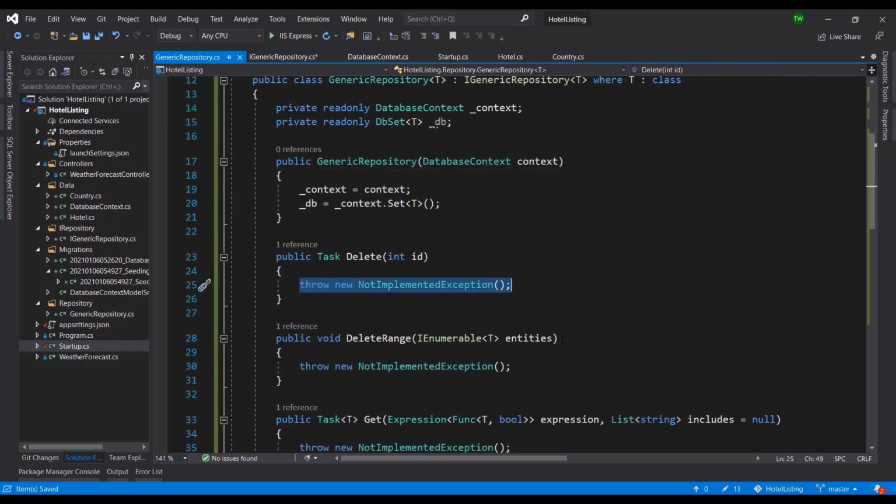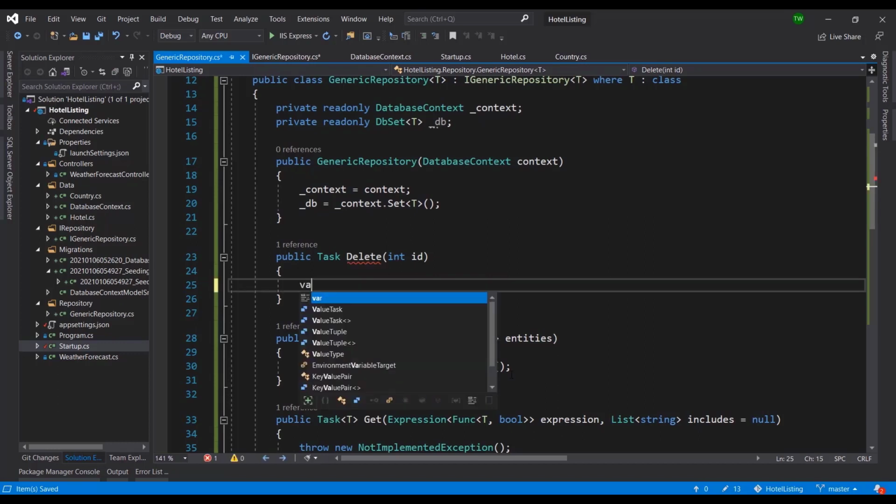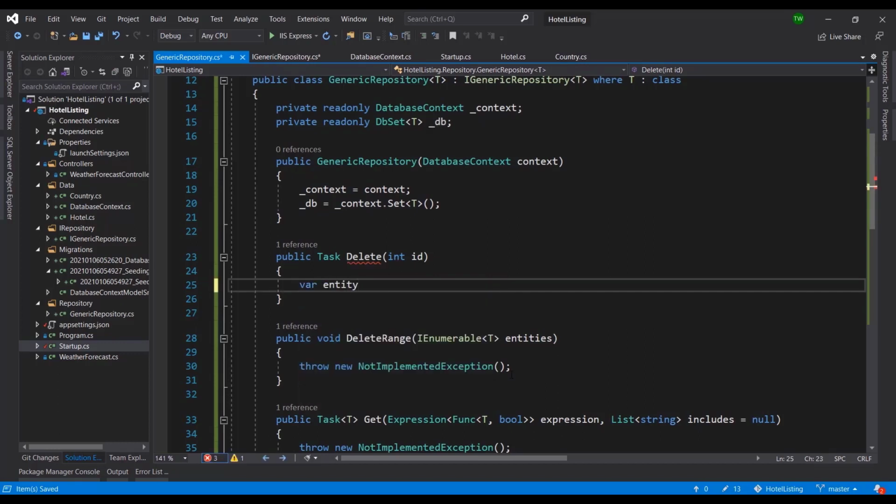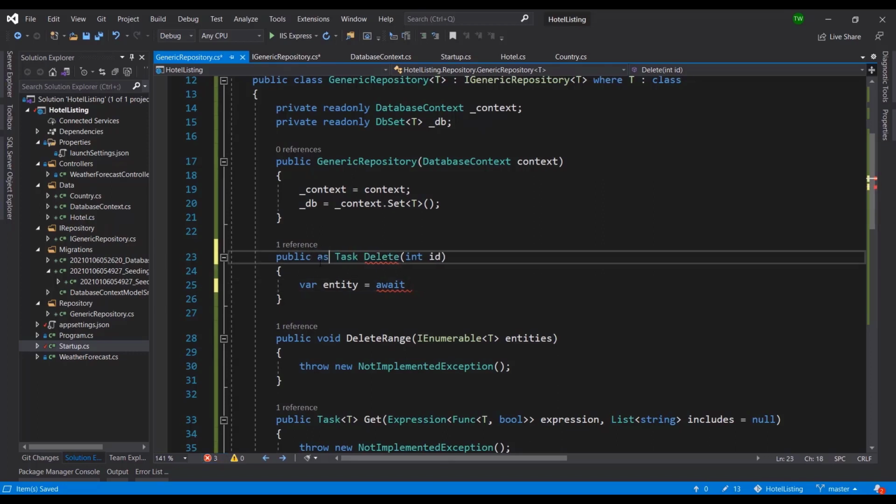So let's do the delete, which is fairly easy. All I'm going to say is var entity is equal to, and then I'll await. Because we're doing asynchronous programming, you have to await. So I have Task here, but what I'm missing is the async keyword before it. Anytime you have a task that you're going to be using await, you have to have async. Notice when you click one, the other one gets highlighted. They go hand in hand.